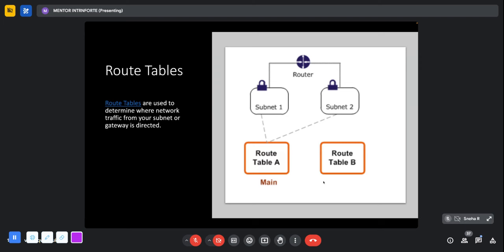Okay, so this is just a type of router of the cloud. Here in this image you can see we have something called a router, and all those subnets are connected to the router. We have route table A and route table B, so we can create multiple route tables and restrict the route tables. Now, I have talked about the internet gateway.